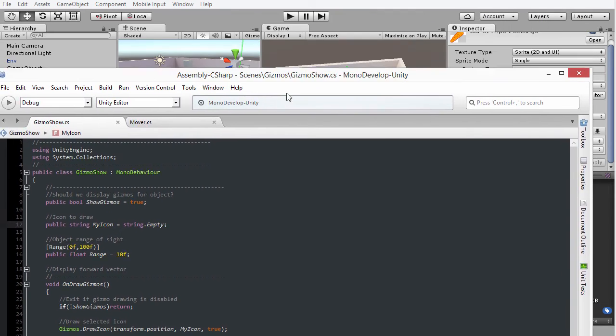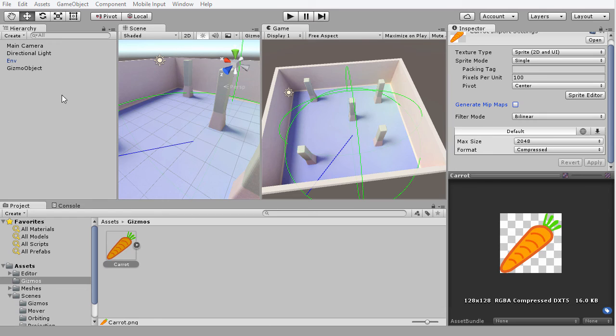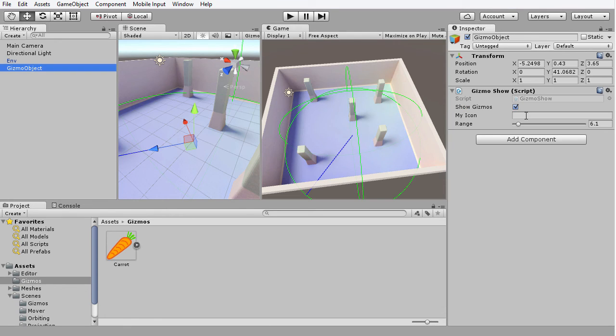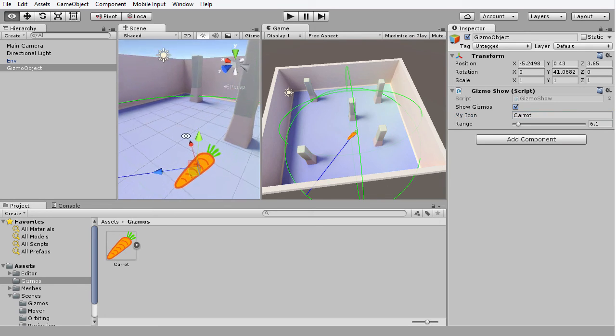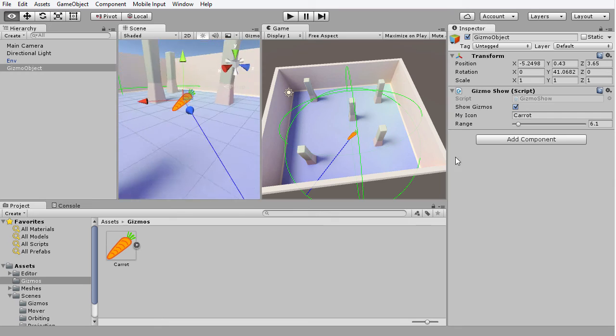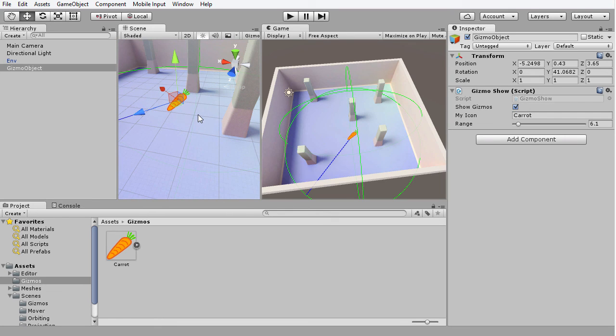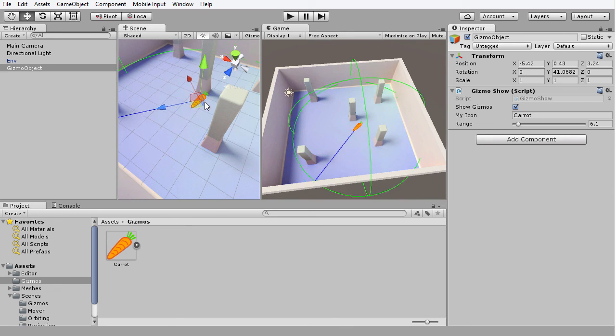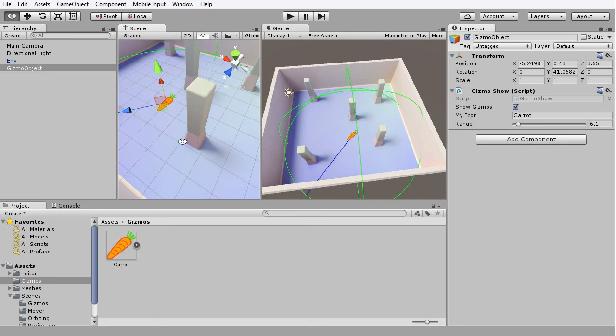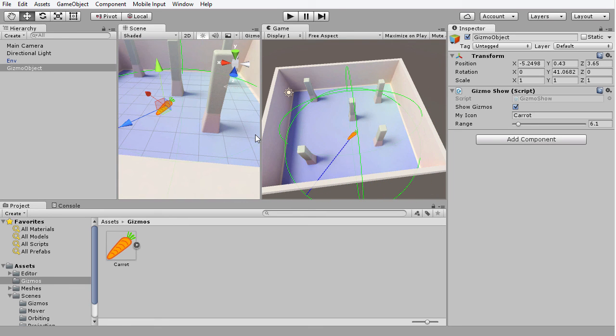So I'm just going to go back to the Unity editor here, select my Gizmo object, and inside the My Icon field, all I have to do is type the name of the texture, carrot, and there now Unity is drawing our texture at the position of the object. So that's how we can import a texture into the project and have Unity draw it as an icon. And if I move my object about, that texture will move with it, and this allows us to improve the visualization of objects in our scene.